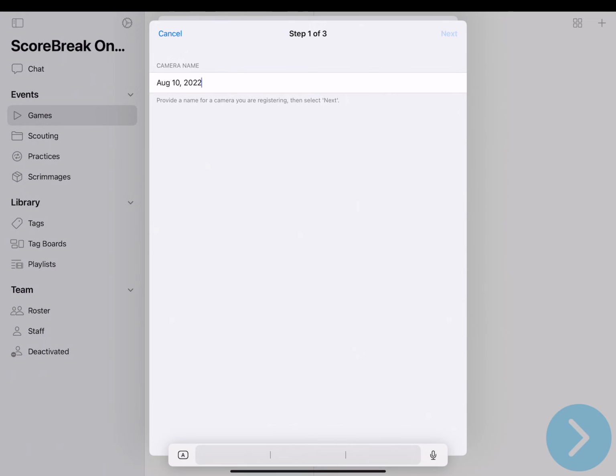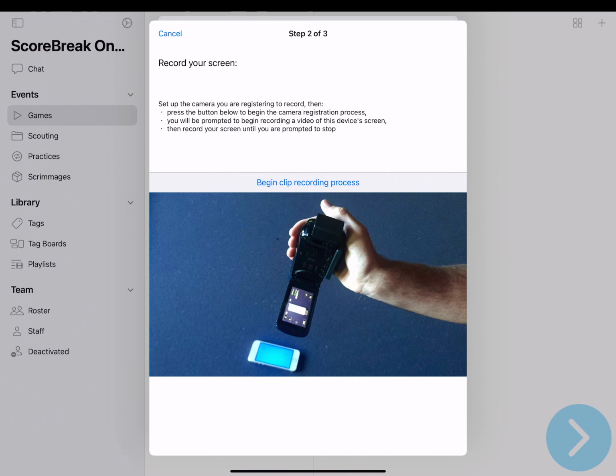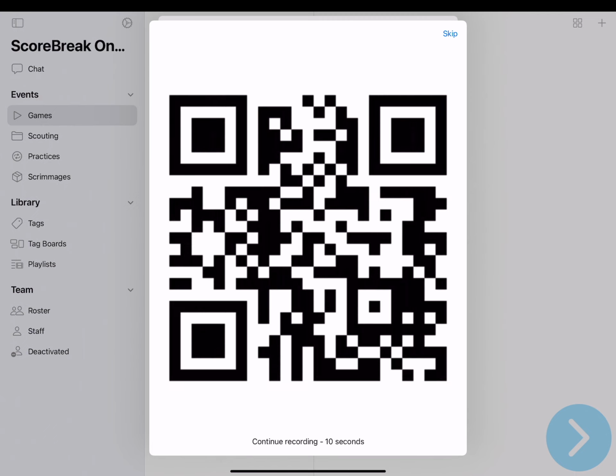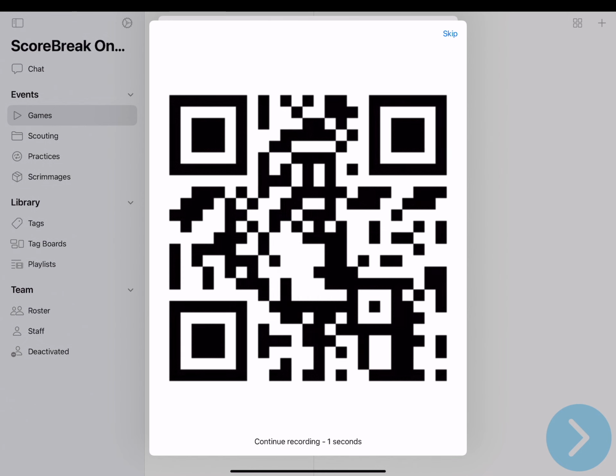The next step will require the camera you wish to register, an SD card, and the ScoreBreak app. When you have your camera ready to record your screen, select Begin Clip Recording Process and record the screen with your camera. A few QR codes will appear. Record this process and then stop recording when it is finished.